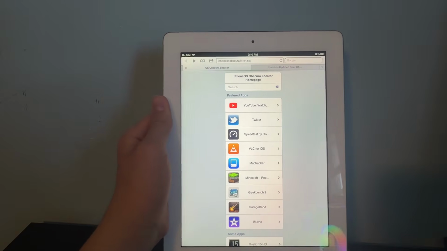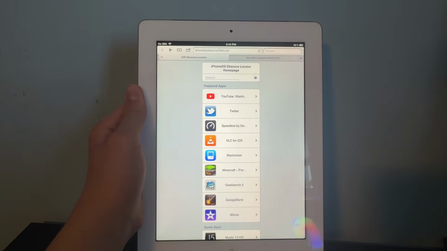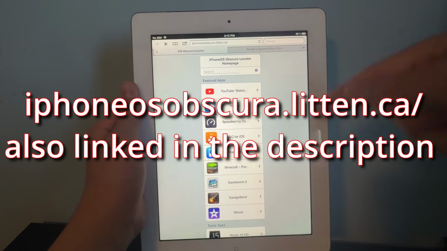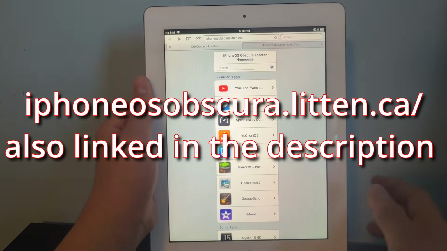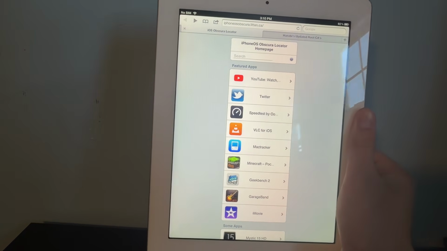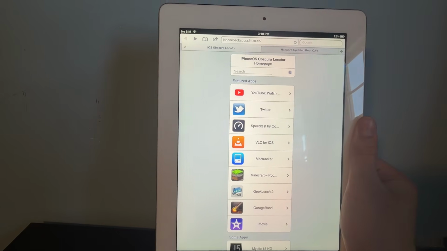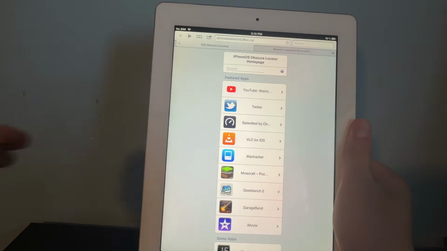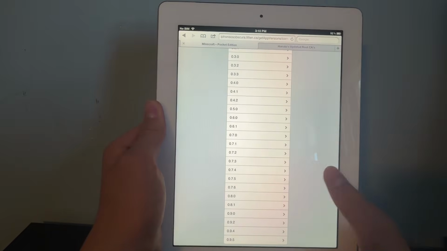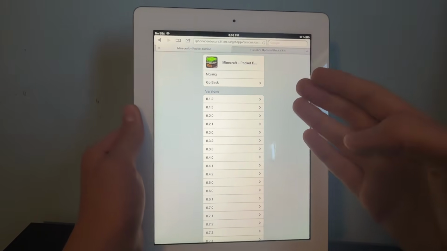Now you may ask, what is that better method that I was just talking about? Well, it's with a site called iPhoneOSobscura.liton.ca. This will also be in the description. I'll put it up on the screen here. And this is basically Viteris, but a website, and it has a much bigger selection of apps and a lot more versions of apps on here. So like if you just search up Minecraft on Viteris, for example, you'll not have nearly as many options as I have here for Minecraft.